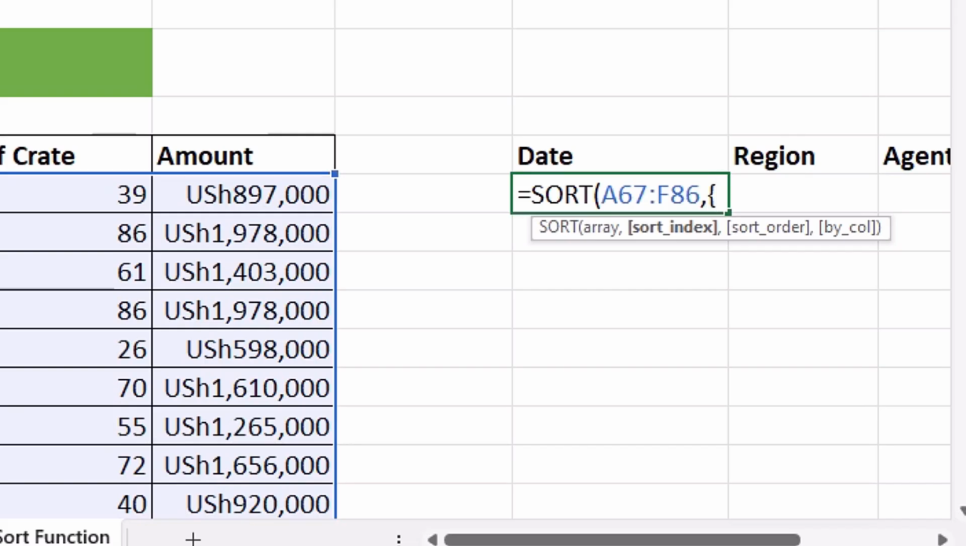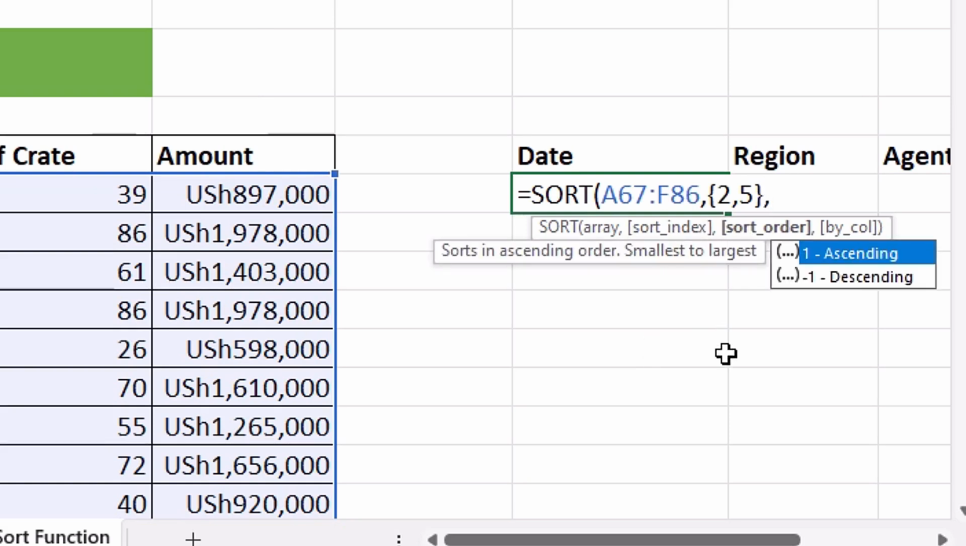Region is in the second column, so I'm going to put there 2 and then comma 5, and then you close your curly bracket. So you are telling Excel that in the sort index, sort on 2 columns. Second column, that is the region, and then 5th column. So you put comma. When you go to the sort order, since we are sorting on 2 columns, you also need to do an array constant here.